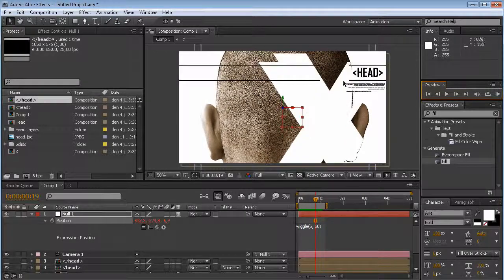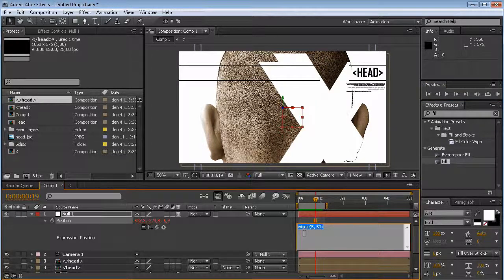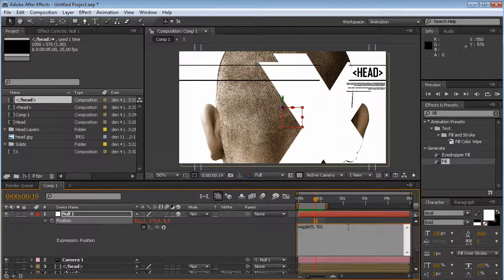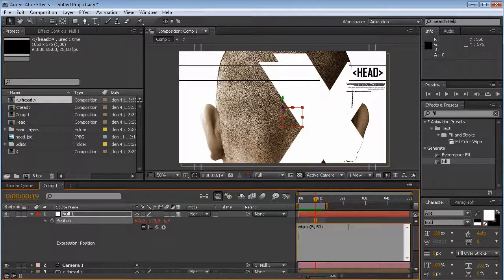Cool. So we have two problems here now. The first problem is this wiggle is going to wiggle through the whole animation. The second problem is we want the wiggle only to move up and down with the camera. So we're going to add some extra code here. So first of all, let's go down here, and we want to have the wiggle only affect the y axis.